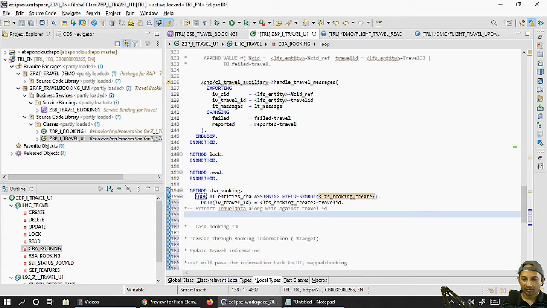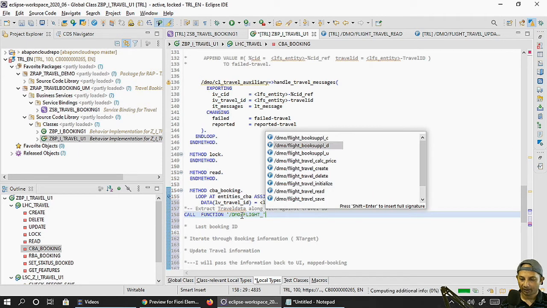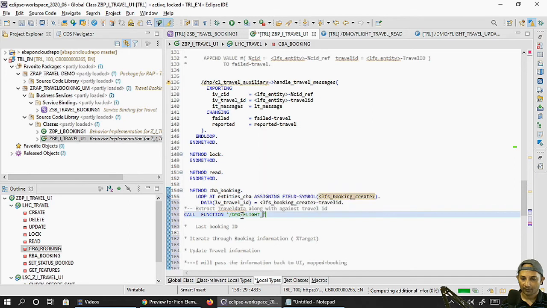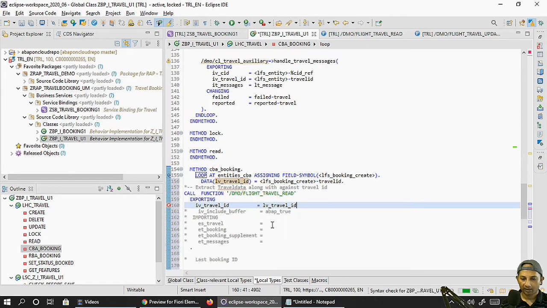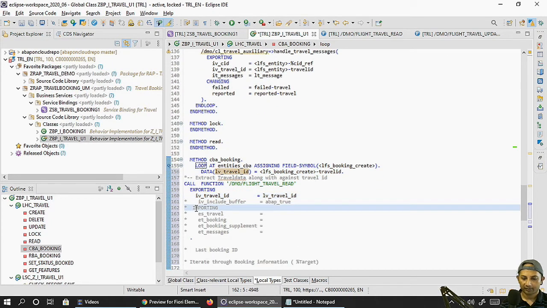So we have just achieved the travel ID and already extracted the travel information. So let's call a function, and we'll be using flight travel read, correct. This is the one I'm going to use. I'll pass this travel ID, and what I'm interested in is the booking and of course the messaging.